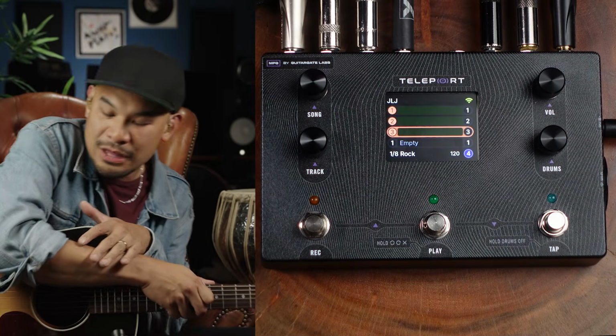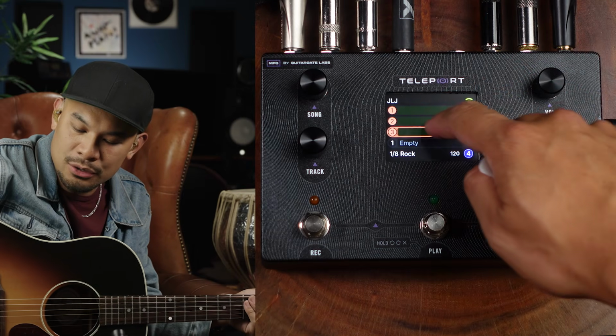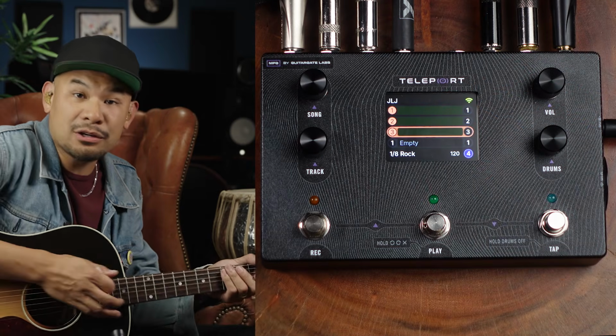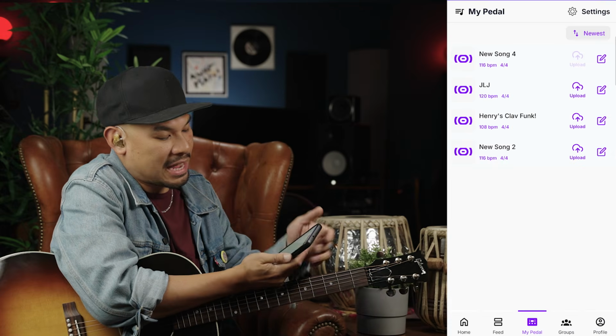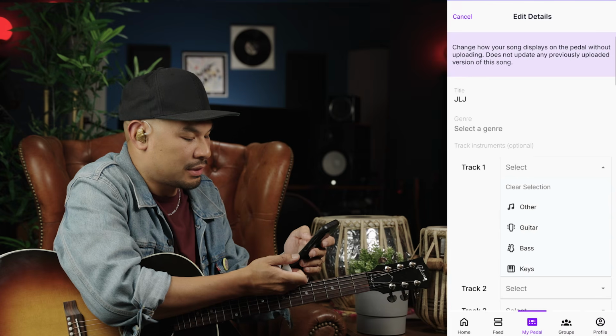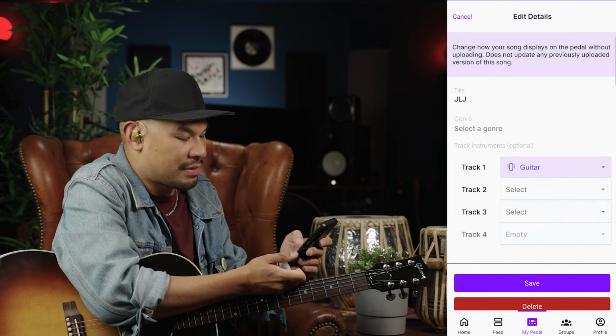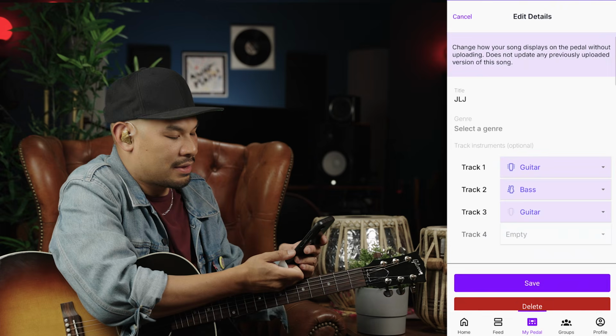So now that we have everything recorded, you can see that we have 3 tracks, electric, bass, and acoustic. We have a spare track as well. And we could even go in the app and rename stuff. So you could even see I have my JayLeonardJ thing over here. Click over here, and look, I could even put little symbols here. There's guitar on that track, bass on that track, guitar on that track.